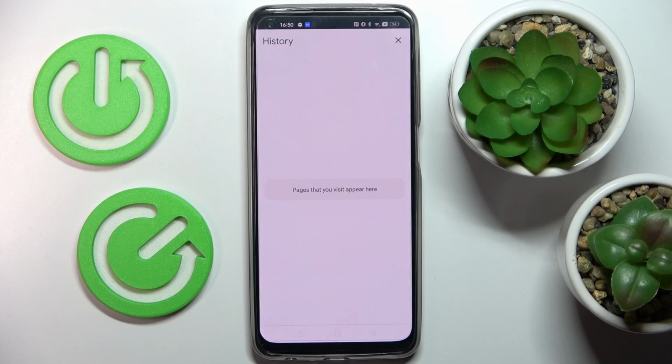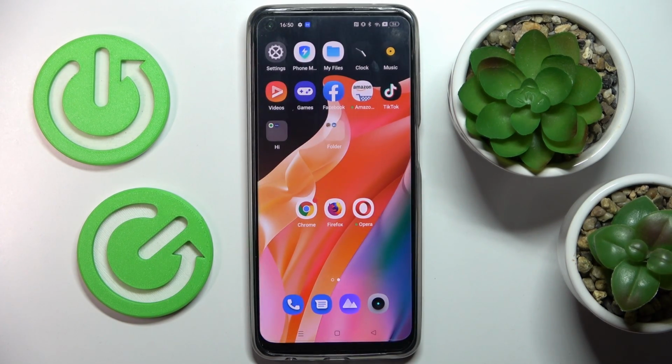Tap on Clear if you wish to remove it. And that's it. As you can see, it has been done, and from now on you can create a history from scratch. So that will be all.